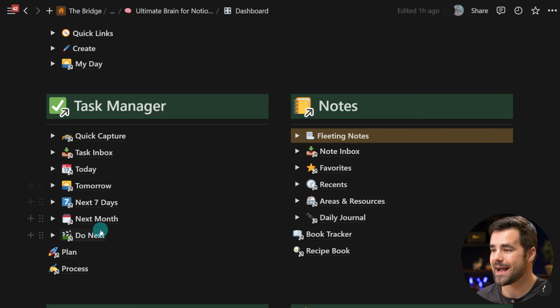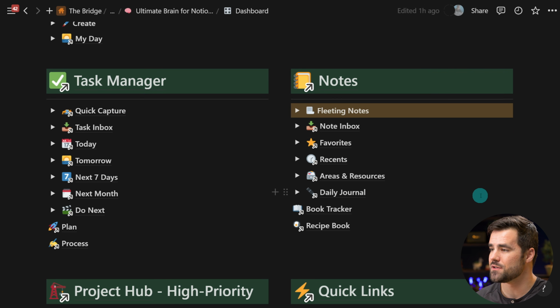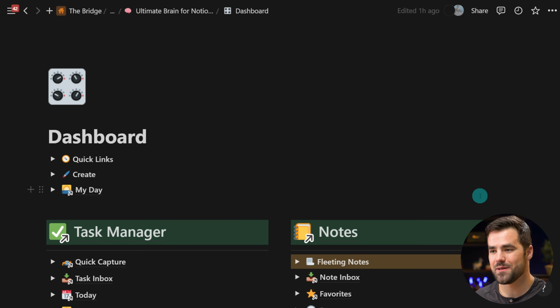And this is sort of a hub for the entire template. We have all of our task manager views, we have all of our notes views, but still, if I want to create something, I have to go into a specific toggle or a specific page, like the task manager page or the notes page or the projects page. Except now I don't have to because I have buttons.